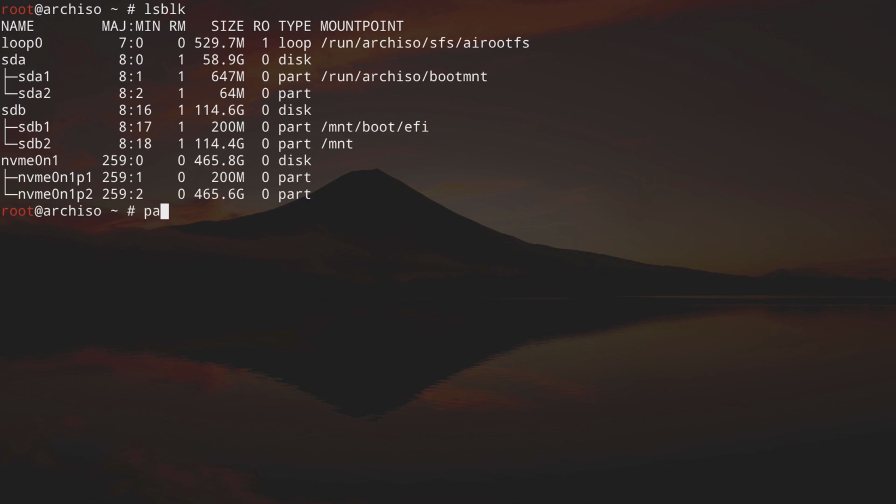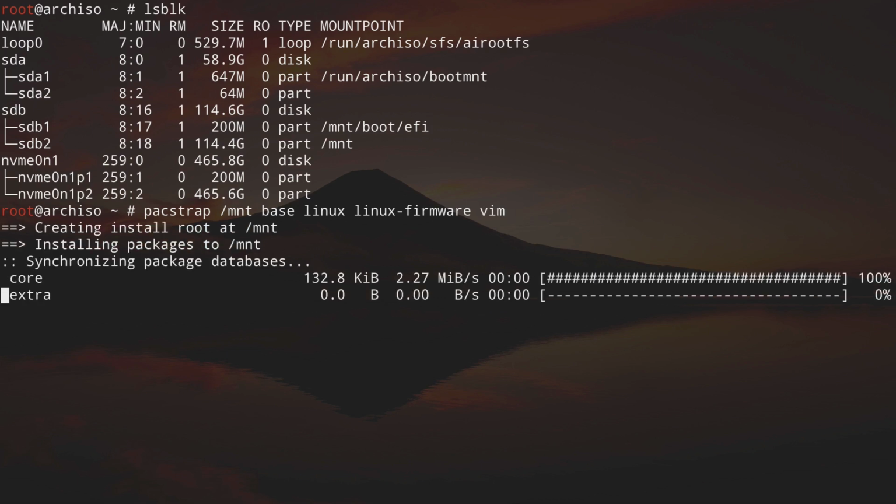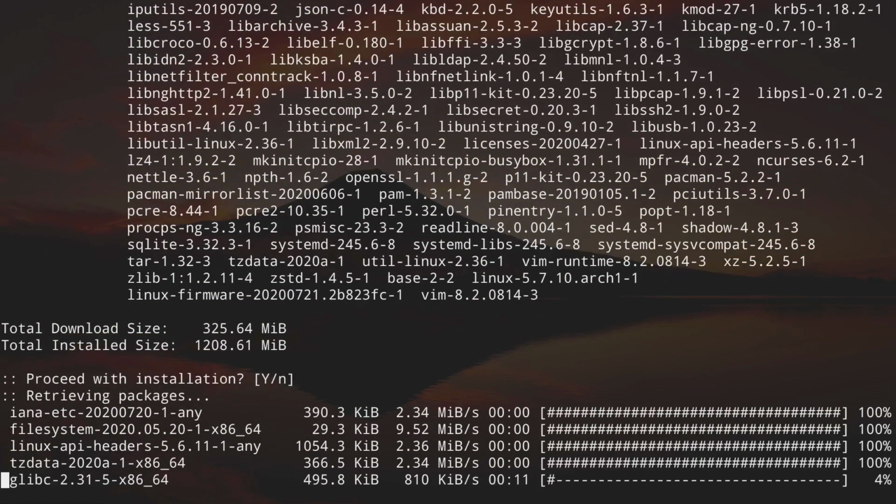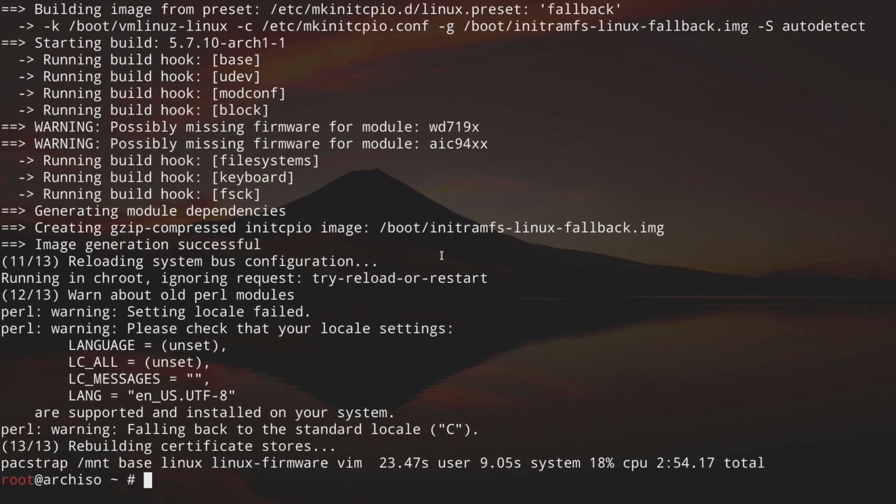Now let's type in pacstrap /mnt, and we're going to install the base package. I'm going to install also the Linux package, which is going to install the latest Linux kernel. And I'm going to install also linux-firmware, an editor, in my case Vim, and then we can just hit enter. Now this is going to take some time to download and install, so I'll be back when it's done. So the packages are now installed, so we can clean up the terminal.